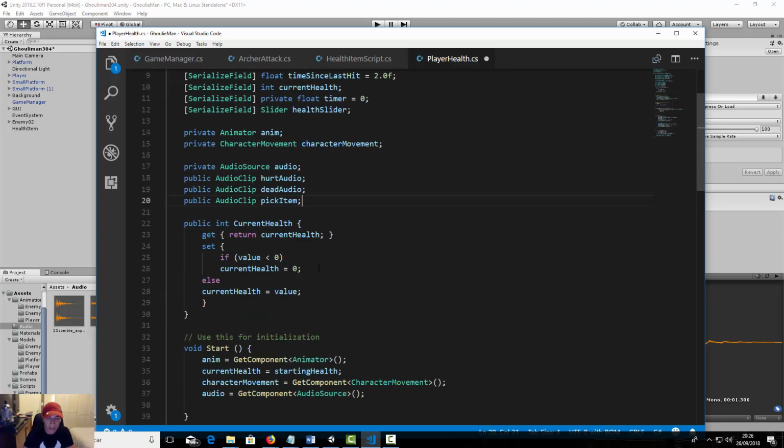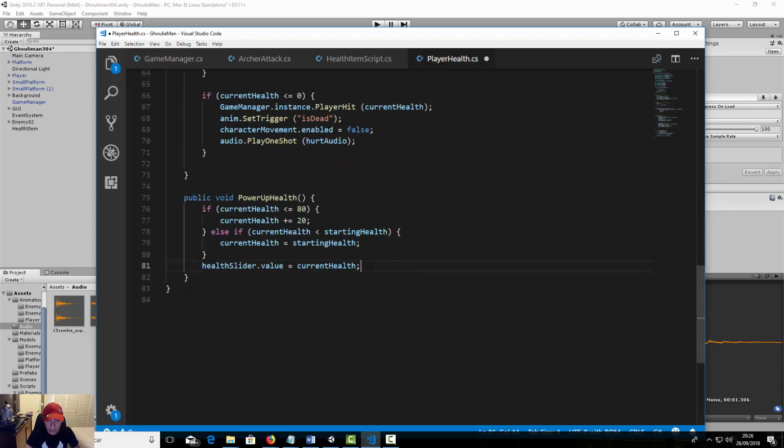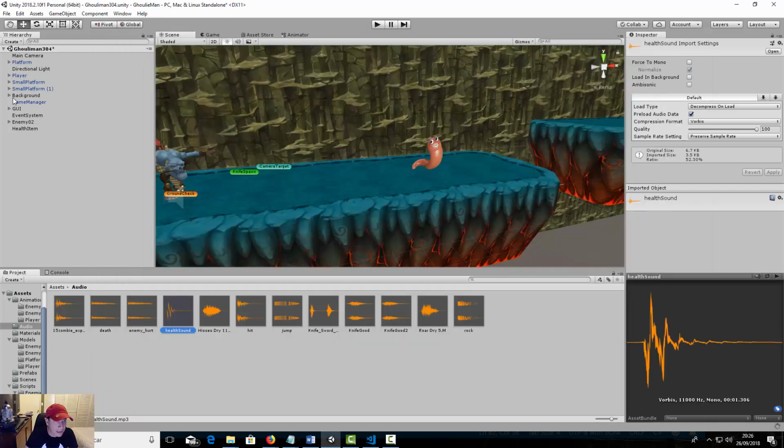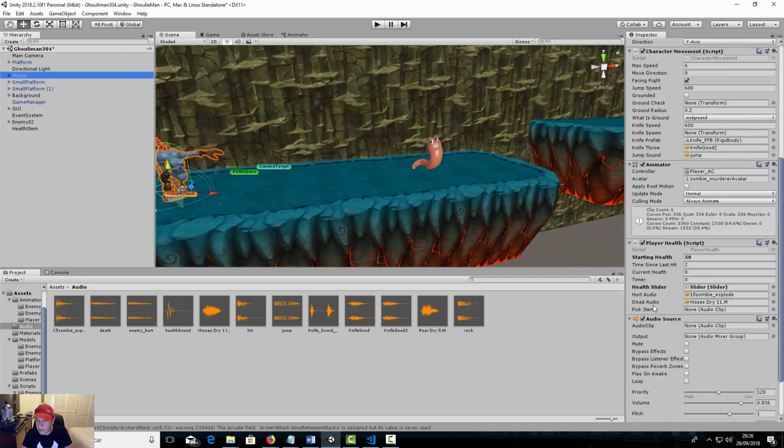right? And then we need to go to our power up health function right here, and here we're gonna say audio dot play one shot. Which one? Well, pick item, right? And let's save the script. Let's select our player to see. Okay, and where are you? Player health. So here we have pick item. Let's assign our health sound.